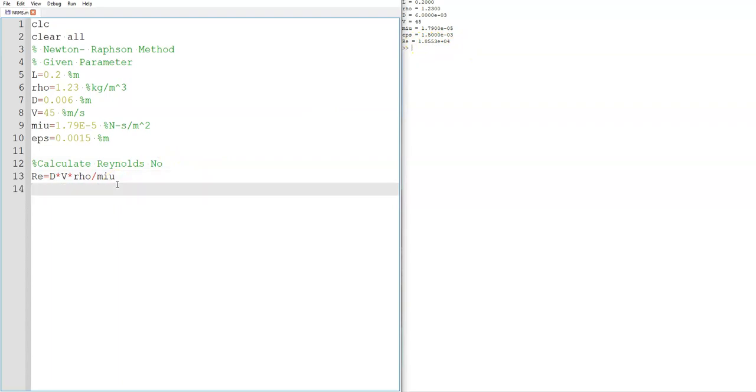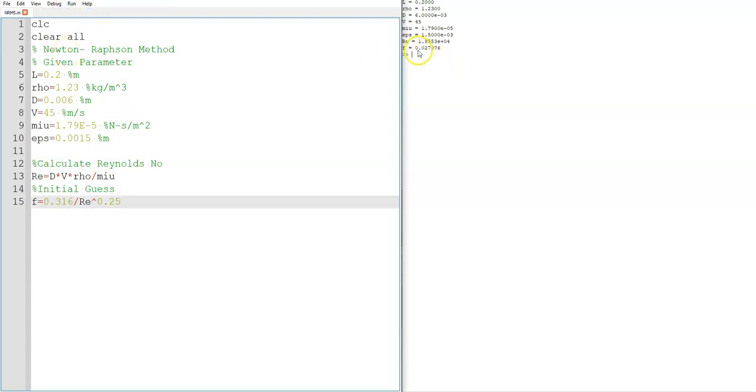Now we can calculate the initial guess from the Blasius equation. We can calculate that by using the formula: F is equal to 0.316 by RE to the power 0.25. If we run that again, we can see that F is 0.27076. So now we have the initial guess.